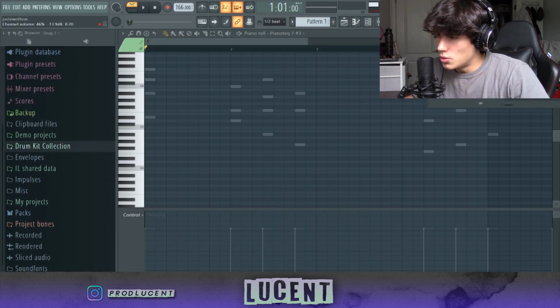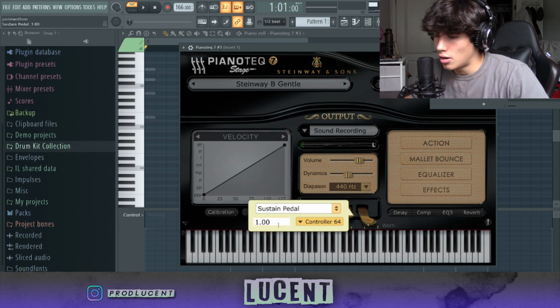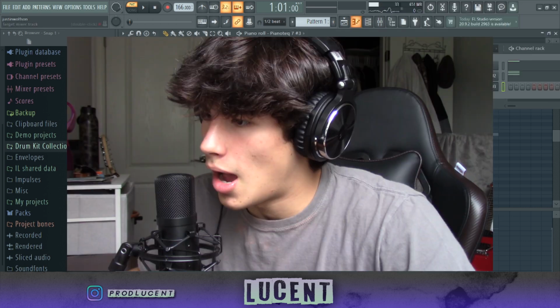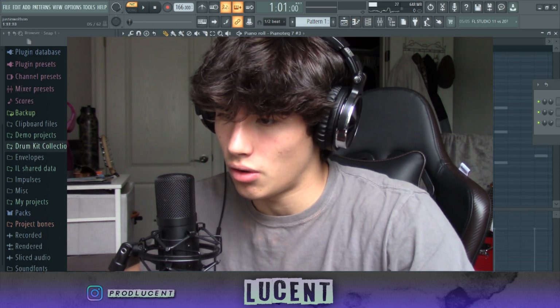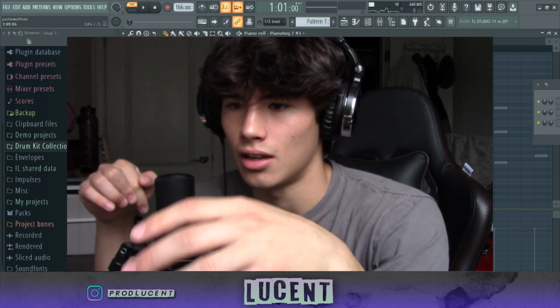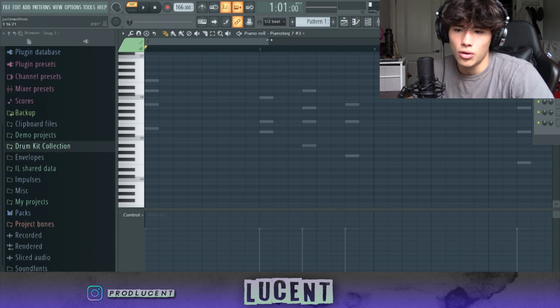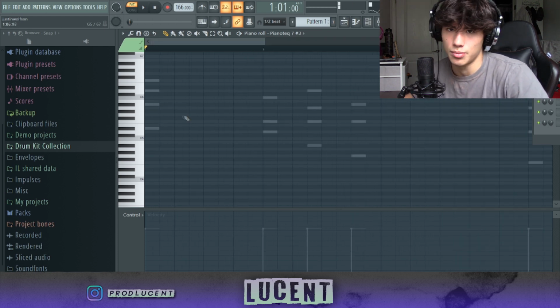So what I'm going to do is I'm going to clone Piano Tech again. I'm going to put down the sustain pedal, put it on 0.65. I'm going to add filler notes. Filler notes are notes that you put in between all these chords just to make it sound more melodic and more full, and a lot more harmonious. But it all comes down to experimenting with different notes and seeing what sounds best for this part.